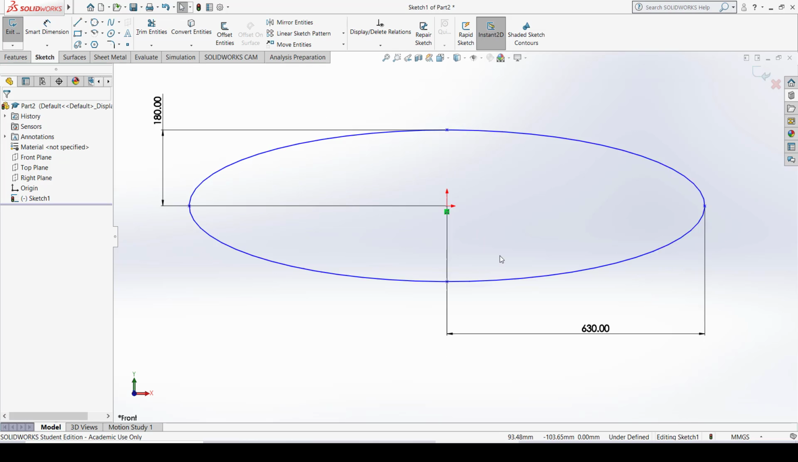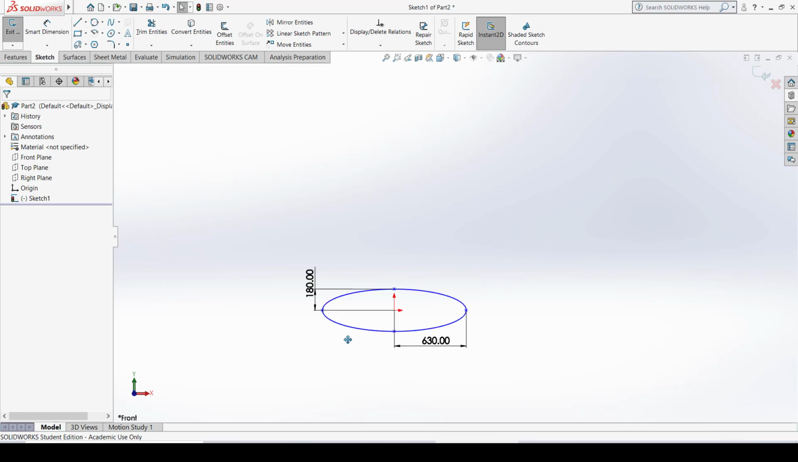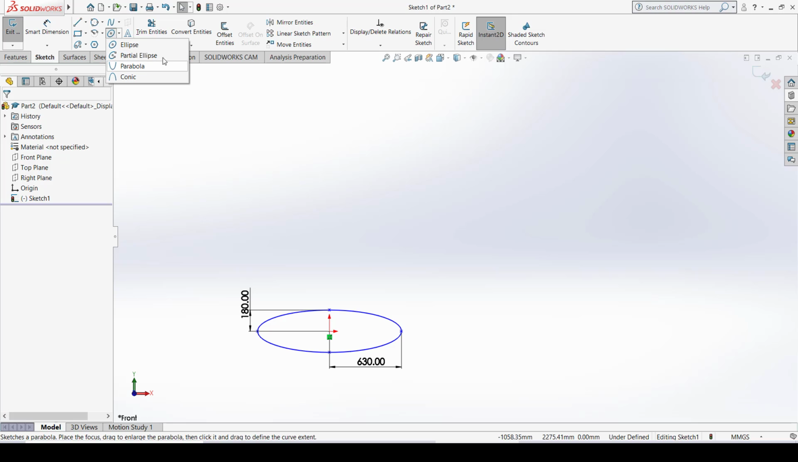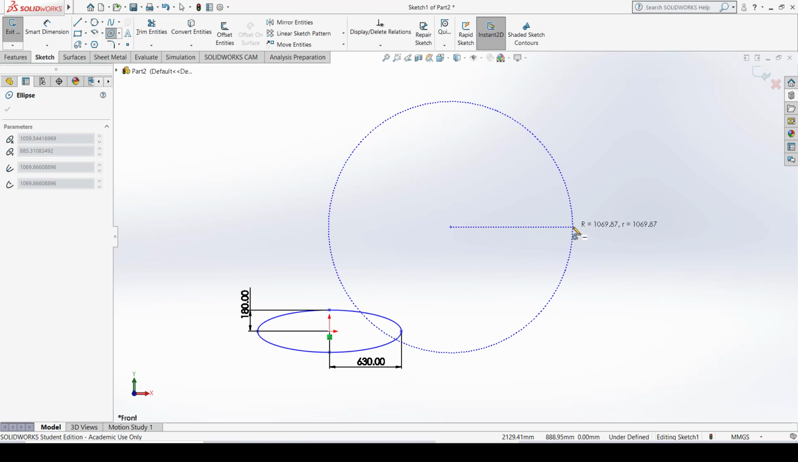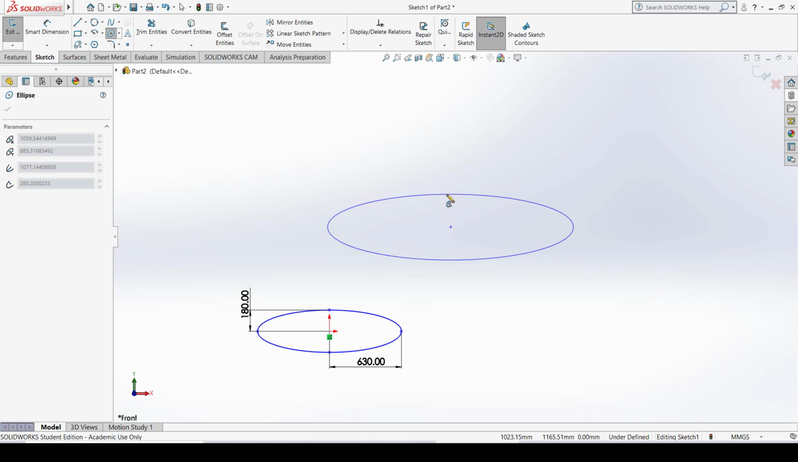Okay, now the second option is partial ellipse. Click on the partial ellipse. Now you give the same conditions: give the center point of the ellipse, then give the major radius, then give the minor radius. Now you can choose at what point you want to stop the ellipse. If you want the ellipse up to this point, in any direction, clockwise or anti-clockwise. So I'm just making it right now in clockwise. I want the ellipse to be up to this point.